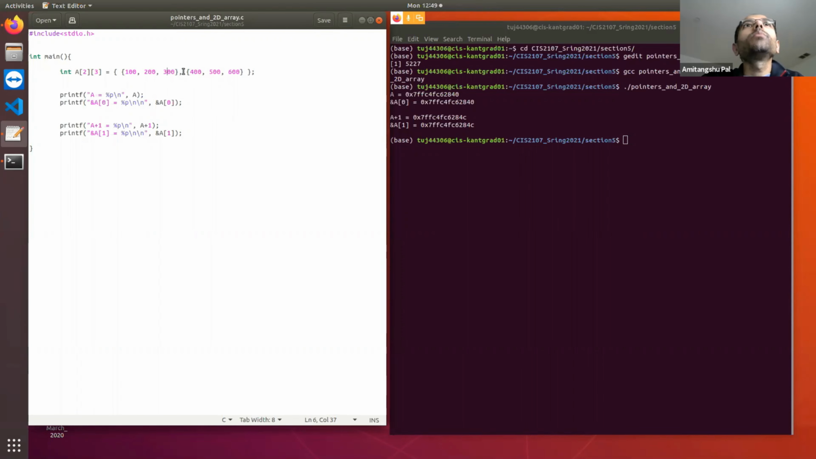So A plus 1 indeed points to the second 1D array. This you can validate from this difference. Okay, A points to the first 1D array, A plus 1 points to the second 1D array. Clear? Okay. Now let's move to the notepad and learn a little more detail.